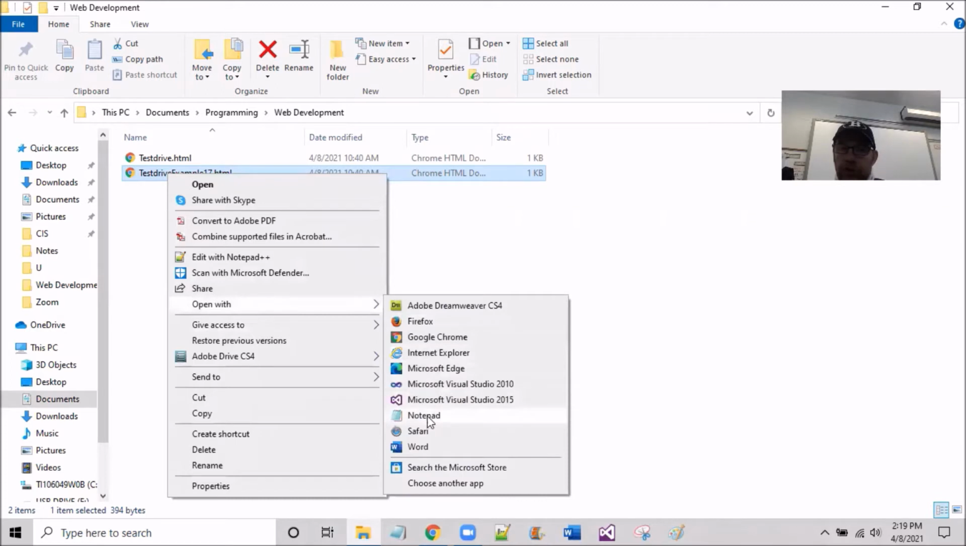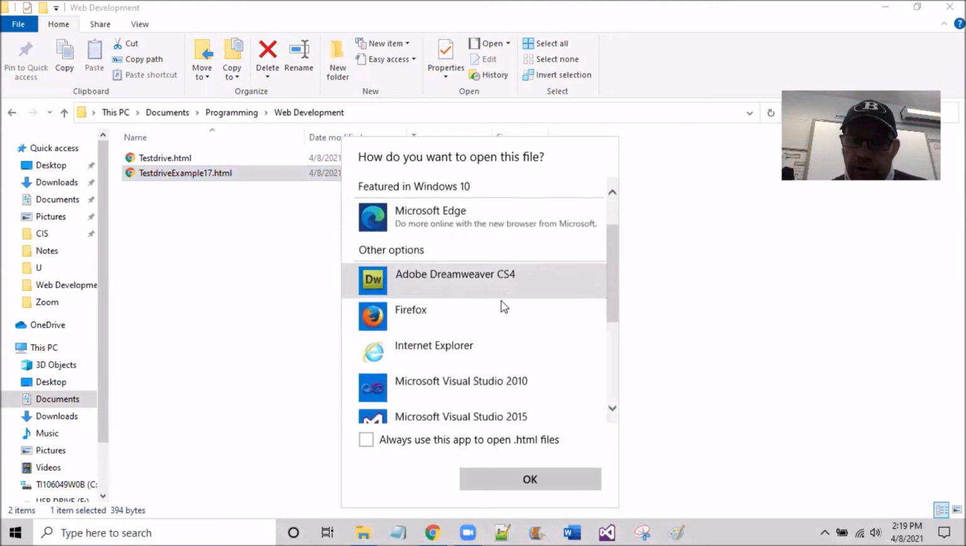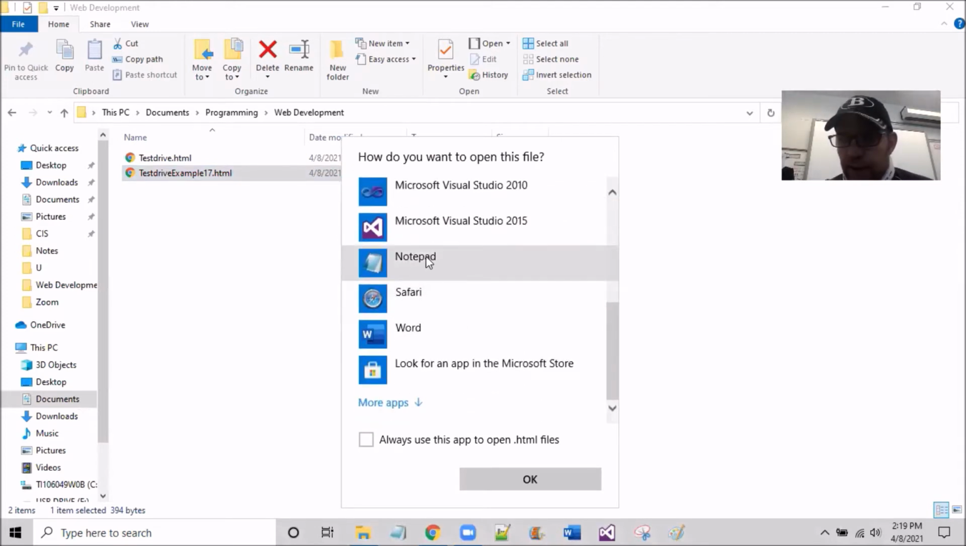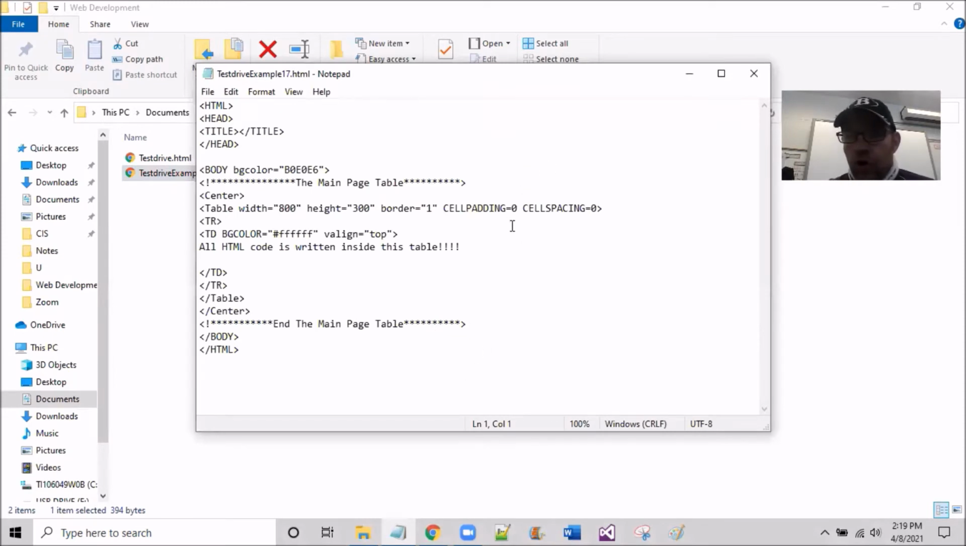You should be able to see Notepad resting right in this area. If you don't see Notepad in this area, you may have to come down here and choose a program, and then you should be able to seek out and find Notepad, which is right there. So I'm just going to click that and go okay. So I now have that code opened up.